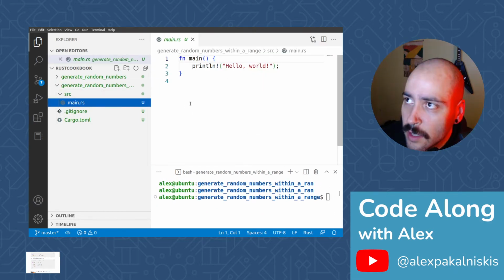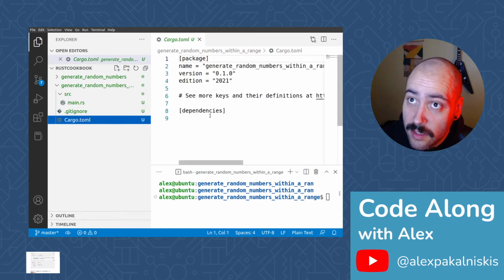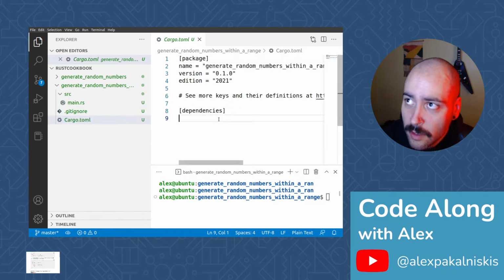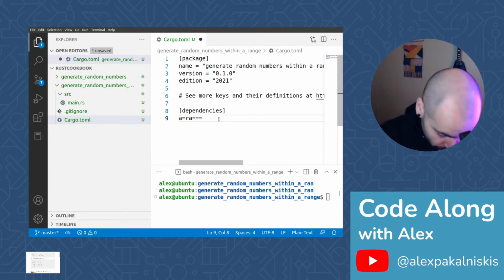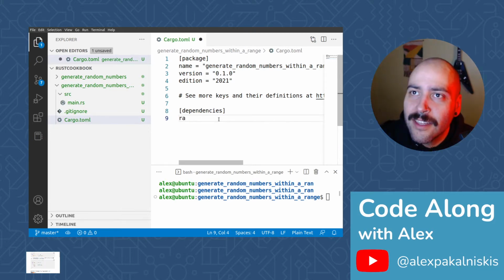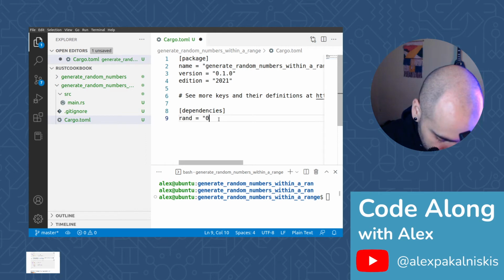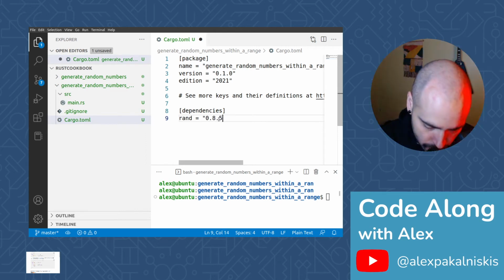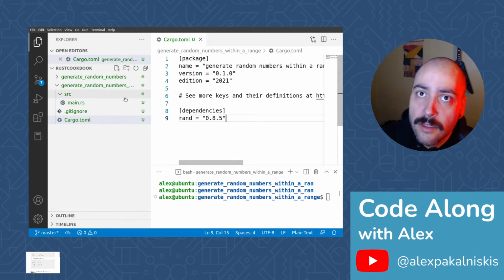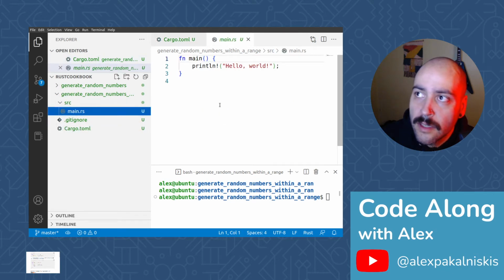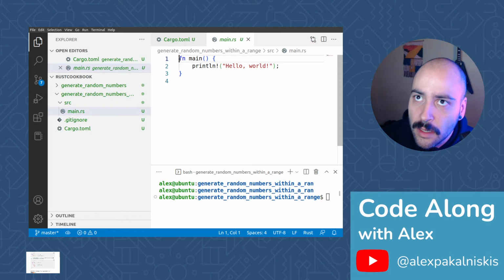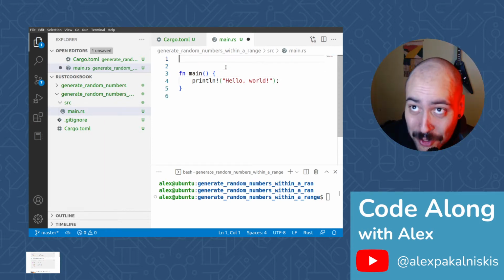Open the main.rs. Actually, first, let's update the cargo.toml to have a dependency on rand. And we'll set the version to 0.85. Awesome. Save that file, go to main.rs, and start populating with some random goodness.